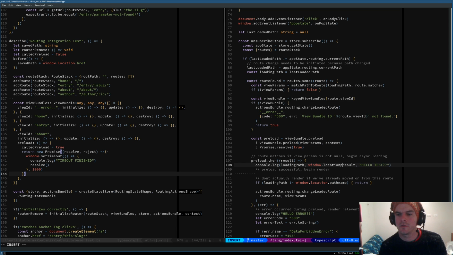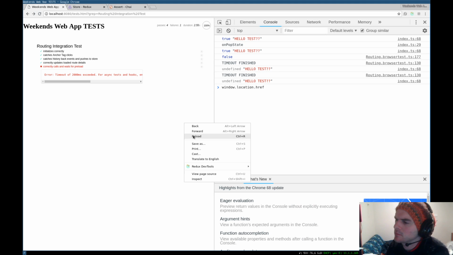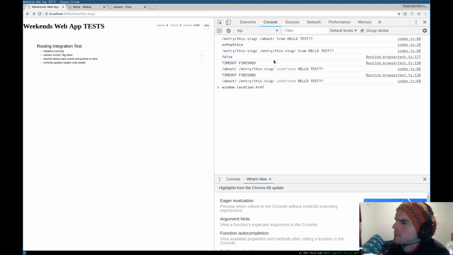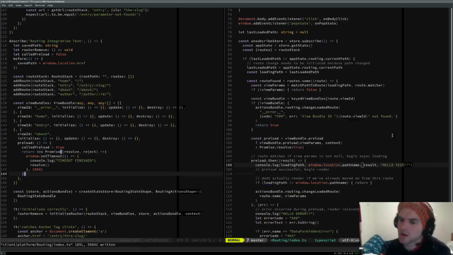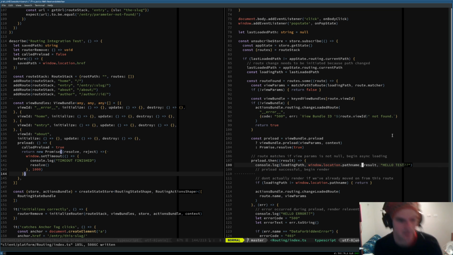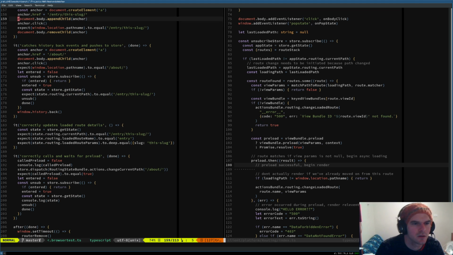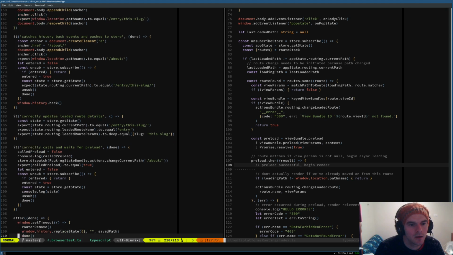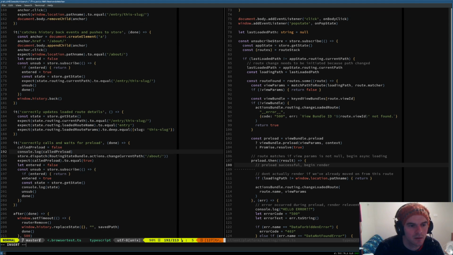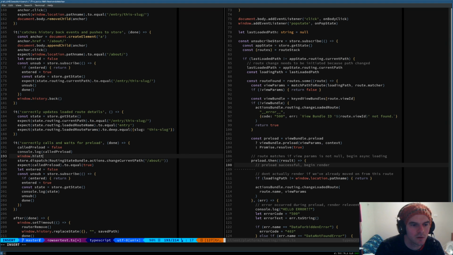Alright, so our break must be happening here. Our window location path name break. About entry this slug, about entry this slug. Okay, that makes sense. We do actually need to go to the route. We can't just tell the store to do its thing because otherwise it gets upset. All right, well, if that's the case, then we just need to go window.history.pushState.